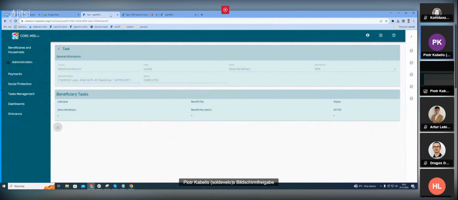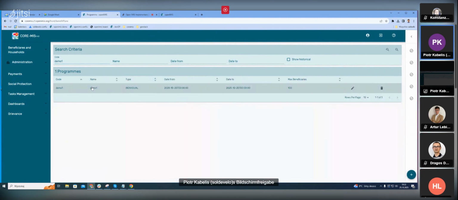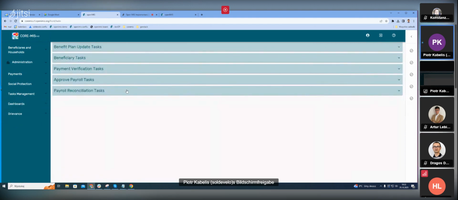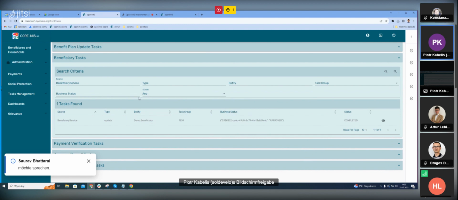Let's accept it. Let's navigate back to this benefit plan, and here we have the beneficiary is active. So this is basically how the tasks maker checker logic, how we call that, is working. So for some actions performed in the system, the task executioners group has to approve them, and then we have this task in completed status, and here it is approved, and which task group accepted it.